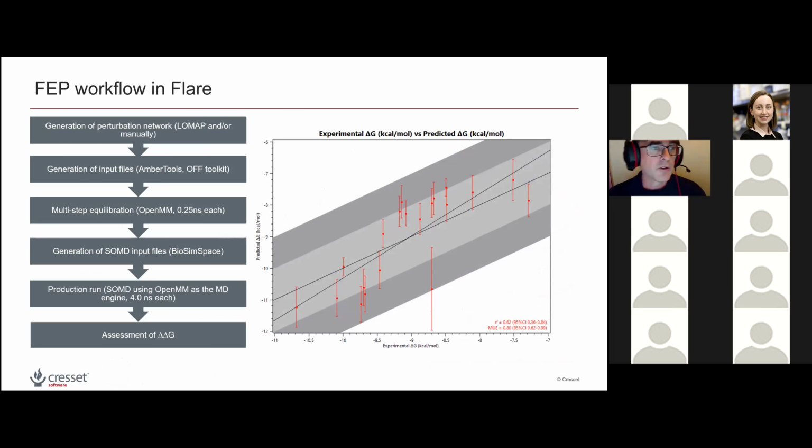So our FEP workflow is pretty standard, really. We're starting off with a set of compounds and a protein. So we're going to generate a perturbation network to look at which compounds we want to perturb into which others. And we then generate the force field parameters, equilibrate each system, generate the input files to SOMD, which is the biosynth-based tool that's actually going to do the heavy lifting of running the Lambda windows. And it's using OpenMM under the hood as the molecular dynamics engine.